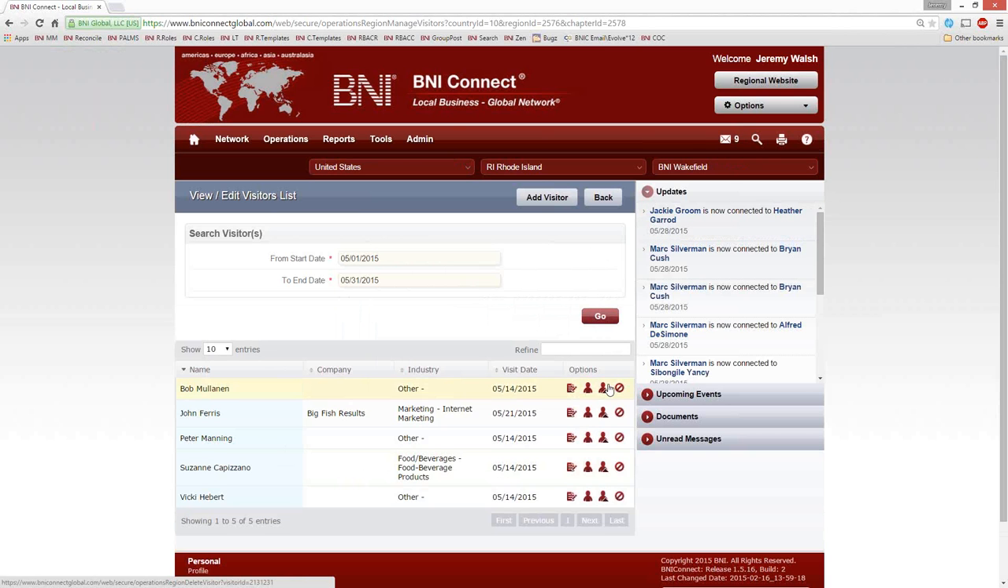And you'll notice there's some buttons here. I can either delete the visitor, or I can convert that visitor to a member. And when you convert that visitor to a member, it starts the application process, which then removes them out of the visitor database.